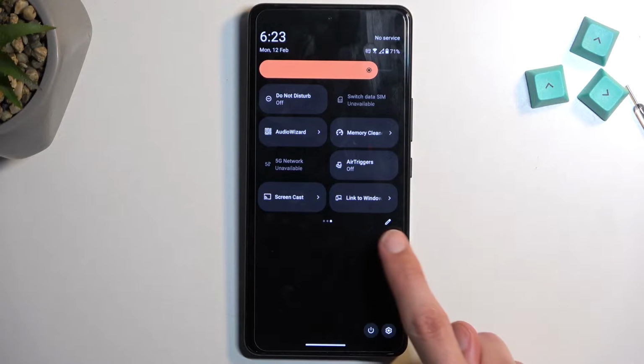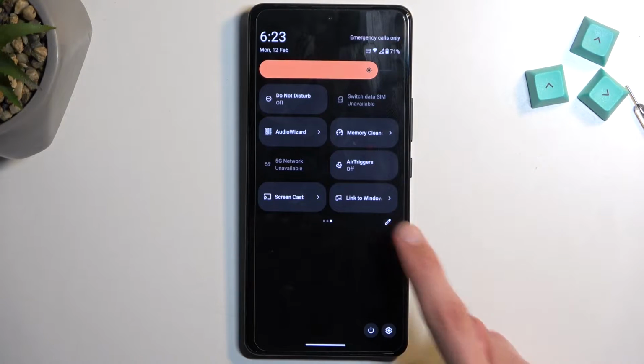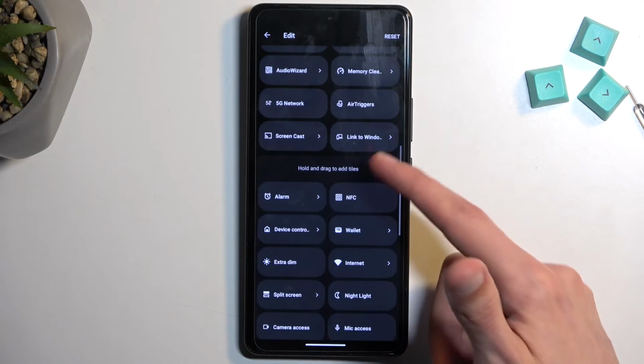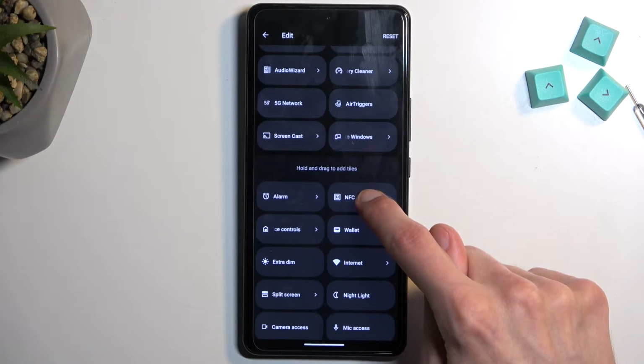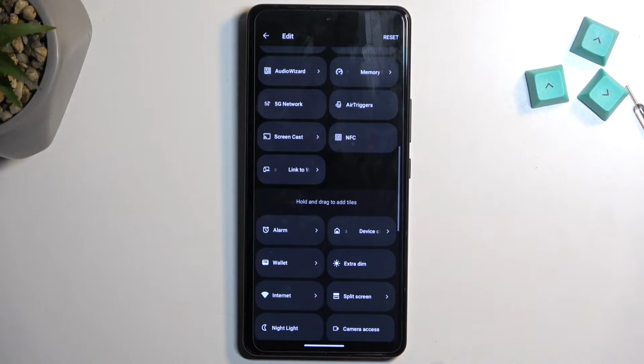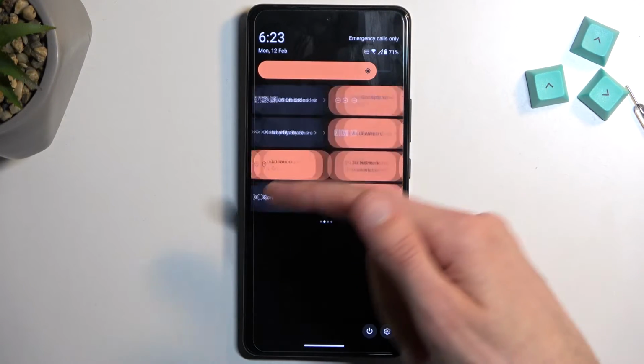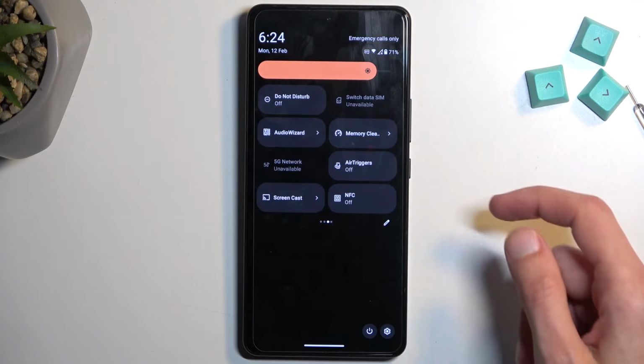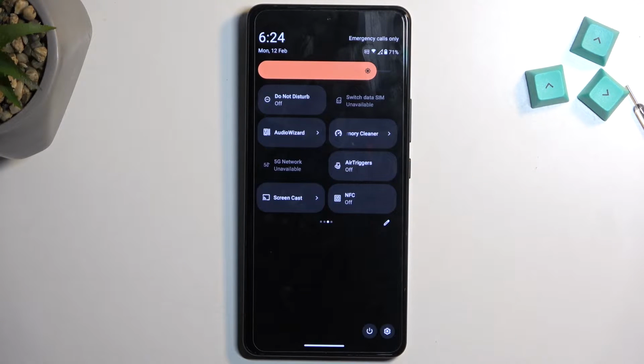Now, if you don't see it, you could tap on a pen right here. And once you see the toggle that you want to add, which in this case would be Do Not Disturb mode, you'd grab it and then drag it over the top. Once you drop it and go back, it should be accessible to you on one of the pages. For me, as you can see, that's the toggle I added.